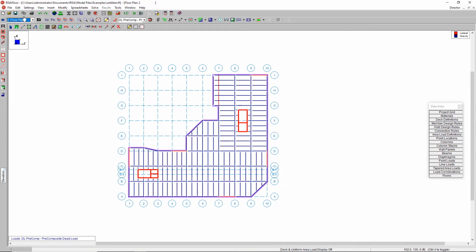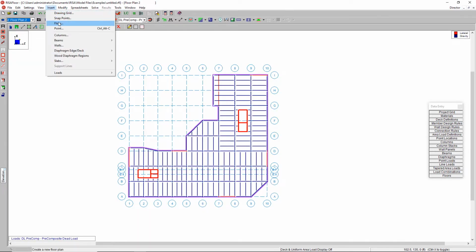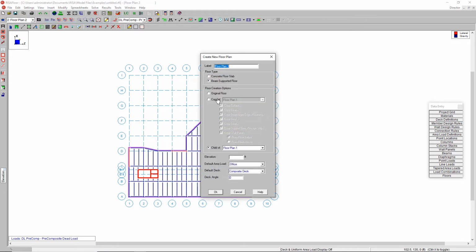If we had a lot of different floors like that, we might use our child and parent floor. But the next floor level I want to do is going to be a copy, because I'm going to start making real changes on that floor level, and I don't want to make them on every floor level. So for this floor, I'm going to say this is going to be a copy of floor plan 1, and I'm going to say it's at 36 feet.